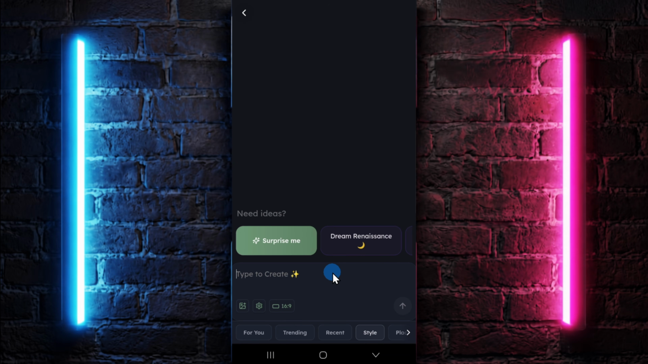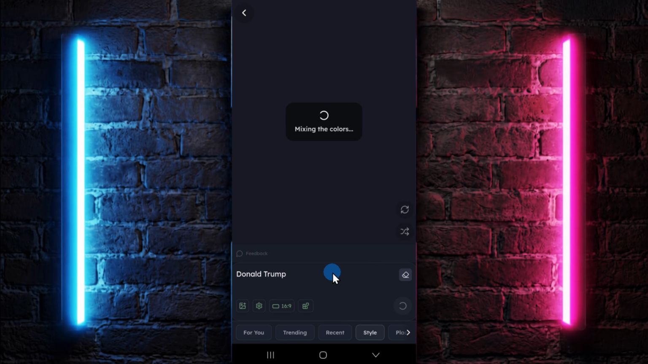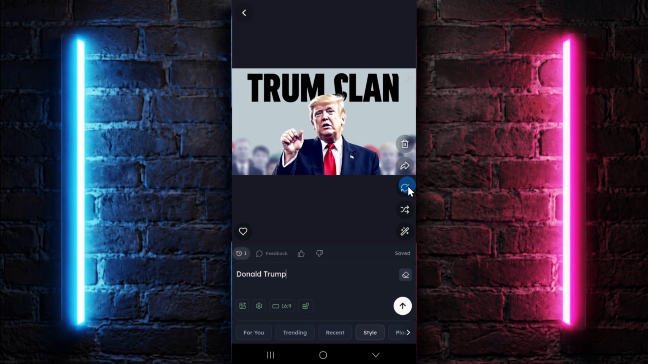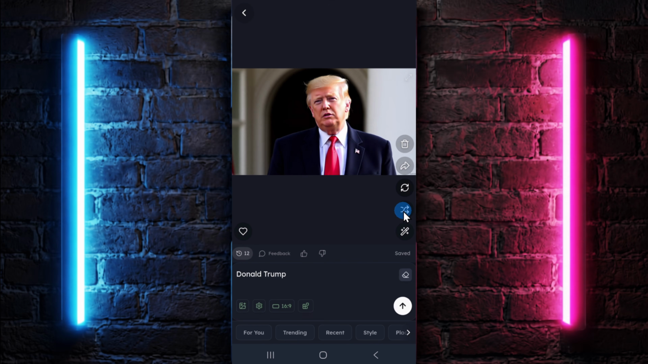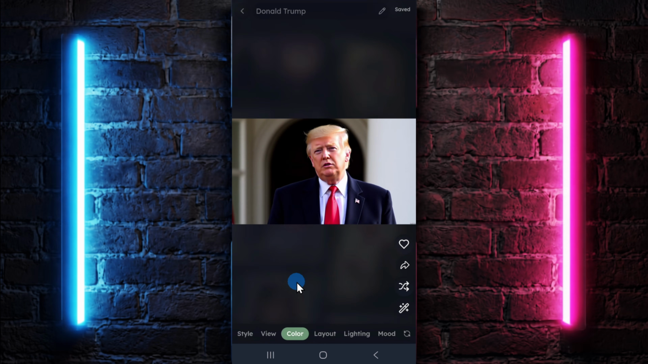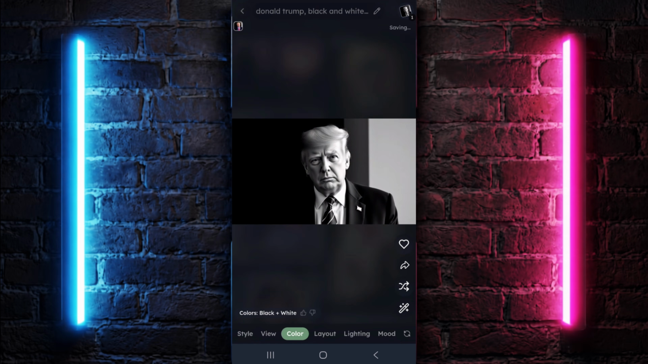Now if you were wondering, can you create famous people? So let's try. Donald Trump. And in a matter of seconds, here he is. Let's regenerate a couple of times. Once more. Now let's add different styles. Here, color. Let's swipe. Black and white.